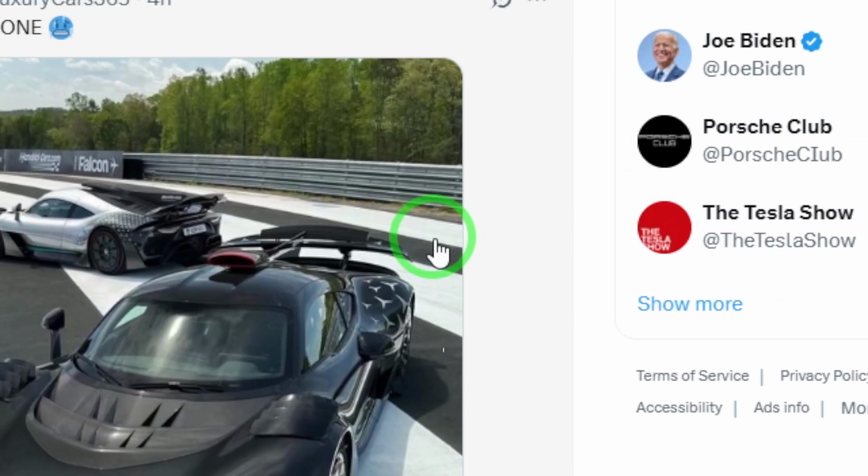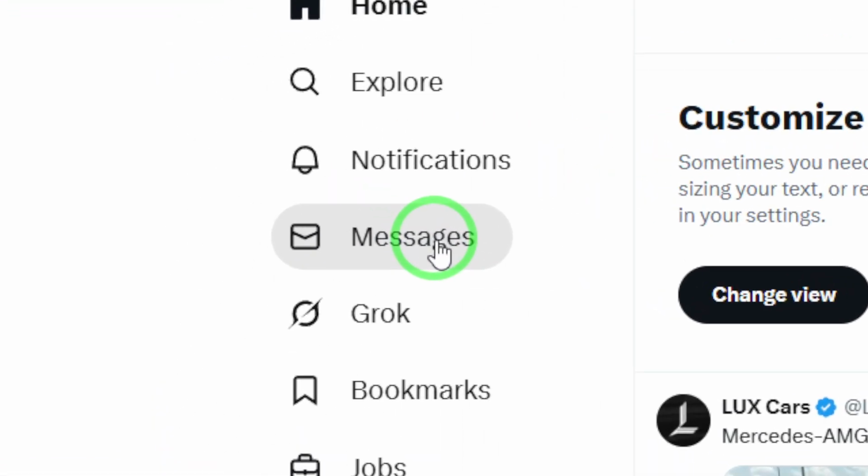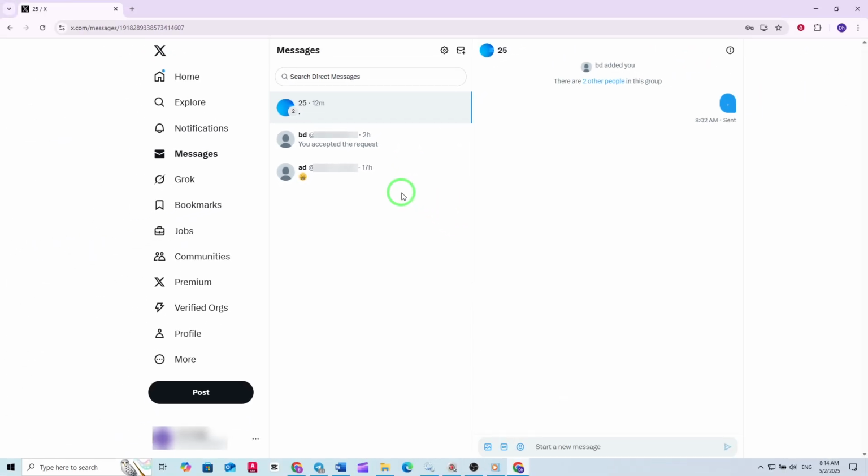Make sure you're logged into your account. Once you're in, look to the left side of your screen and find the Messages icon. Click on it to open your direct messages. Now you'll see a list of your conversations. Find the group chat you want to send a GIF to and click on it.